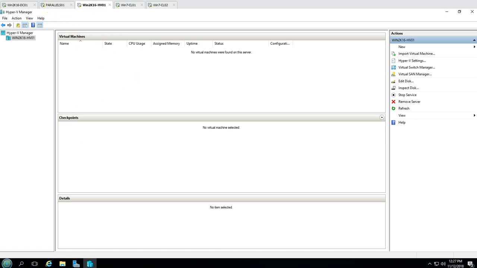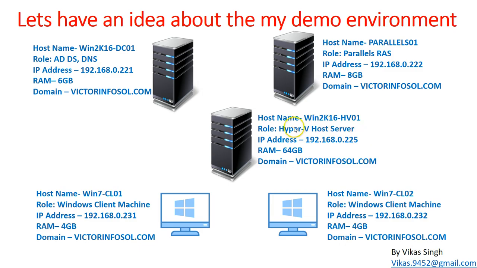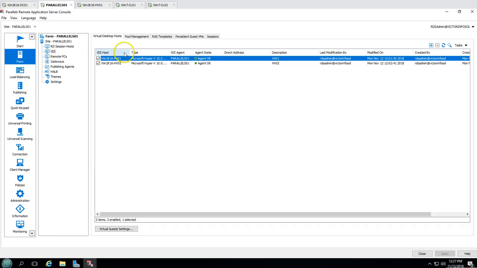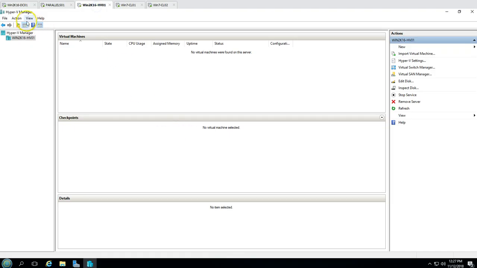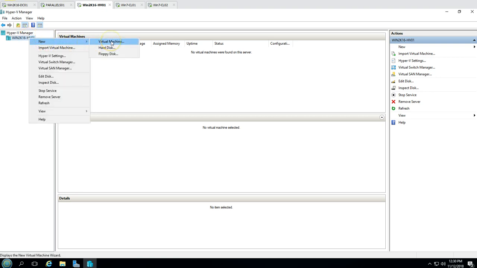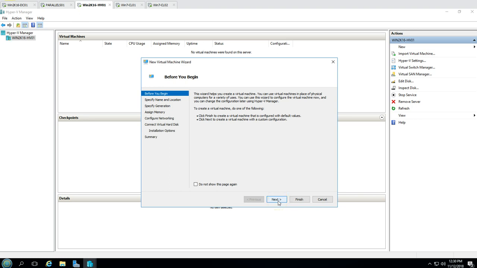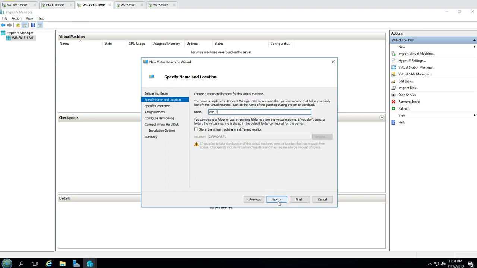and now let's create one master image on this Hyper-V host. You can see from here, if I go and select virtual guest setting, we are not able to see any virtual machine here. So we need to create one virtual machine. So let's create this. I'm going to right click here on the Hyper-V host, and then create one virtual machine and call it Win10 master, and this is going to be your master image, and we will deploy virtual machines by using this template.